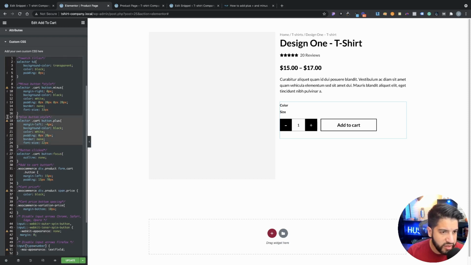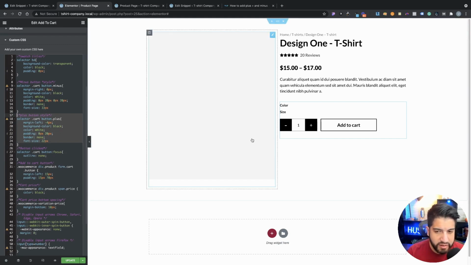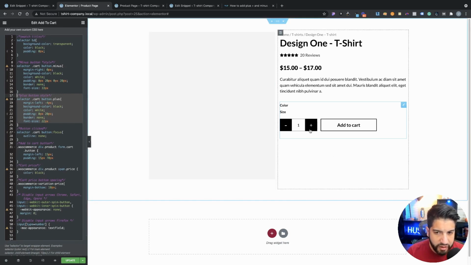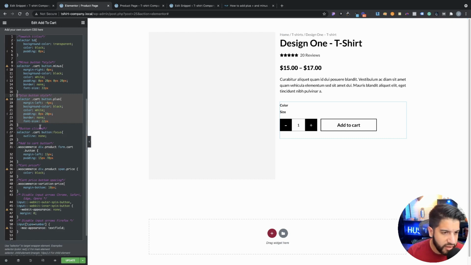And then this one is basically the same thing that we went over with the minus. It's just stylizing for the plus here. As you can tell, it's called plus button style. And that is pretty much making this plus button look great.